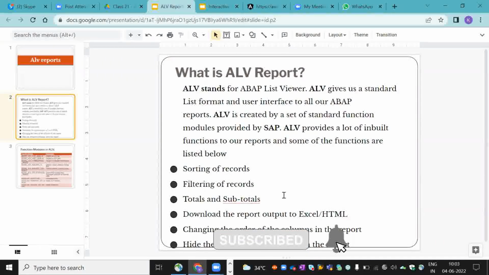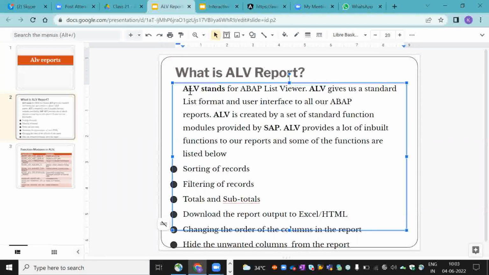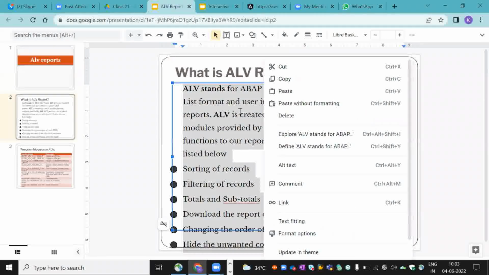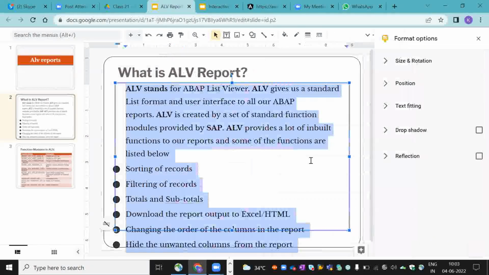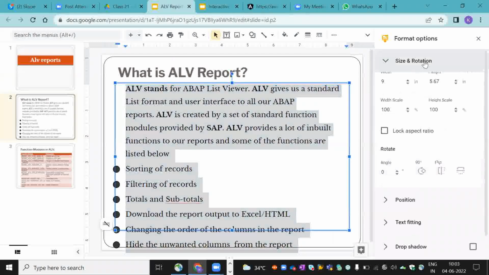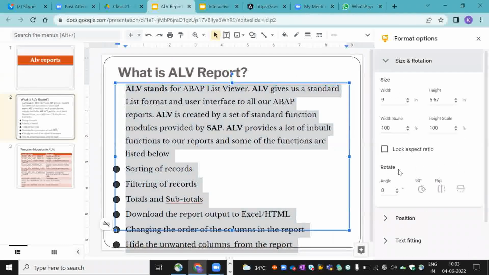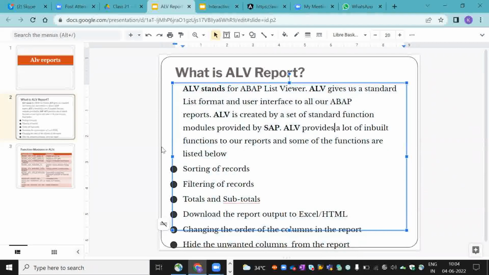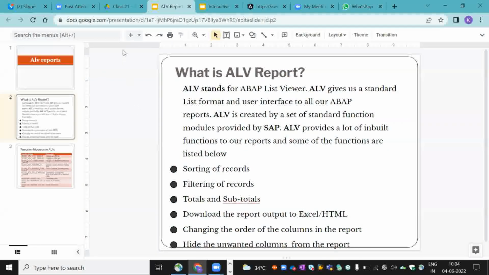Nothing much here to understand. Is it visible, ALV report? Yes, sir. Just one second.